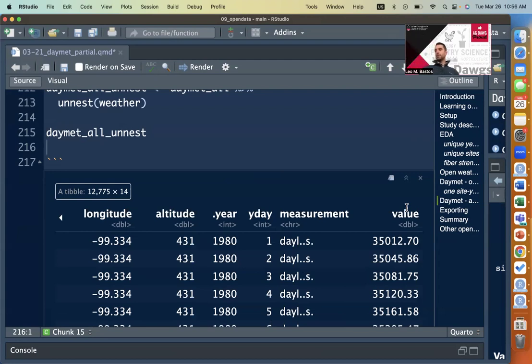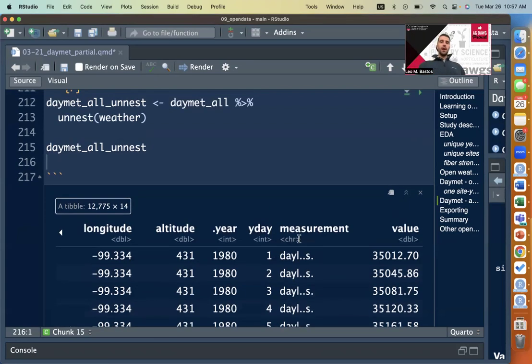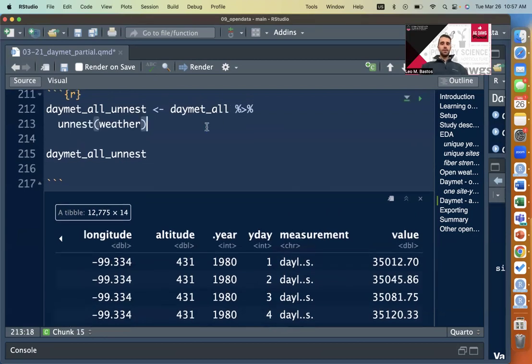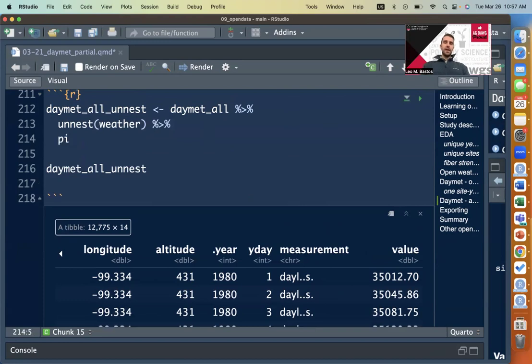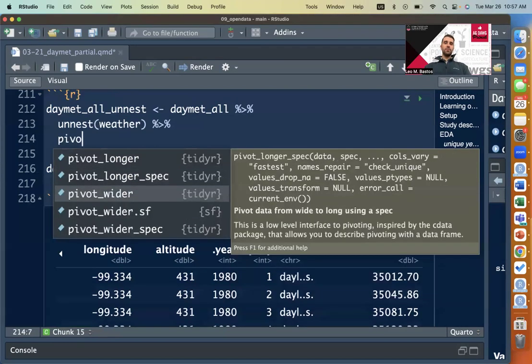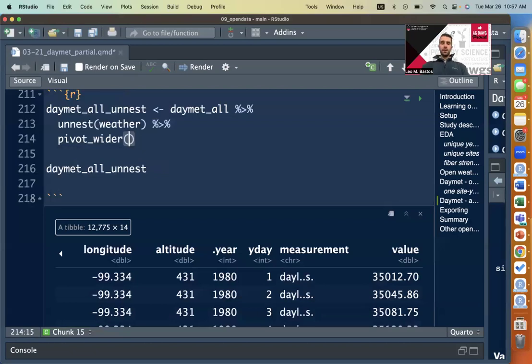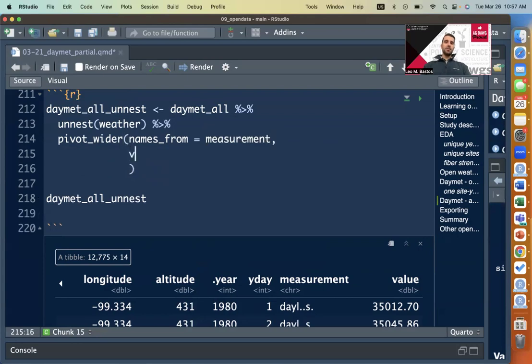Now, the next thing we want to do is the same as we have done previously, the pivot wider, right? Because I want each one of the weather variables to be in a column. So after that unnest, we're just going to add a pipe. Let's call again the same as we did before: pivot_wider, where names_from is going to be measurement. Measurement is the current name of the column that I want to pivot. And then values_from is going to be equal to value.